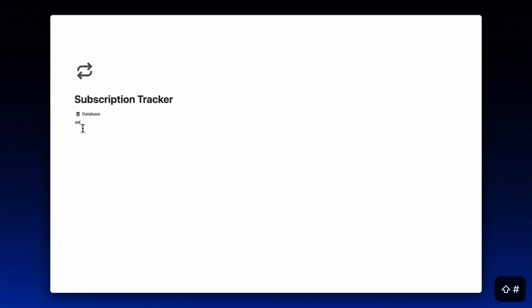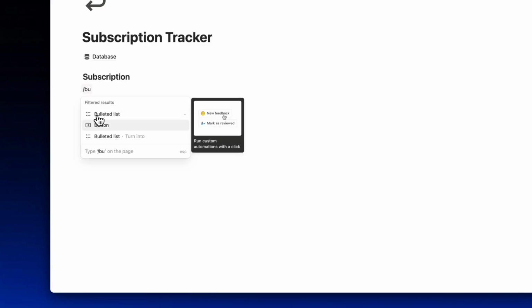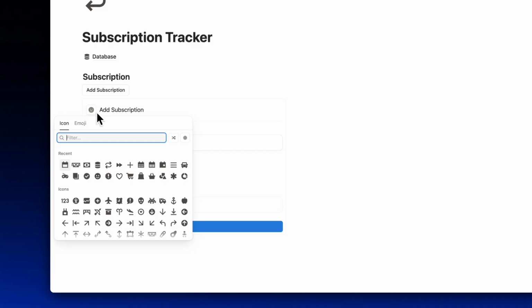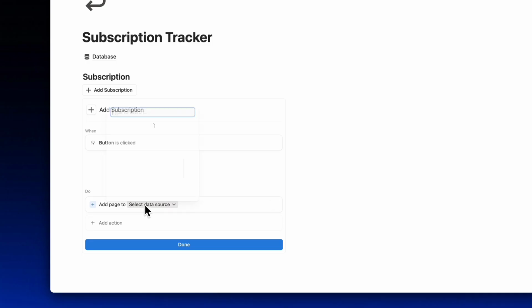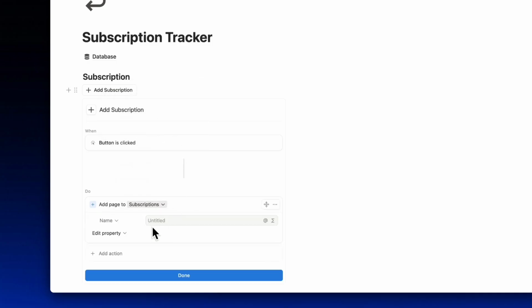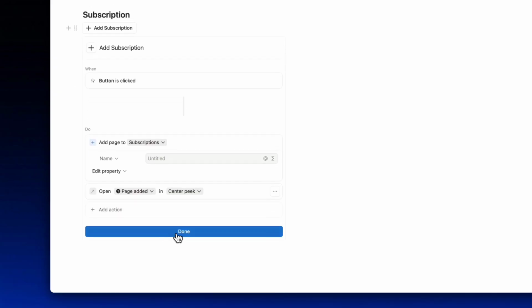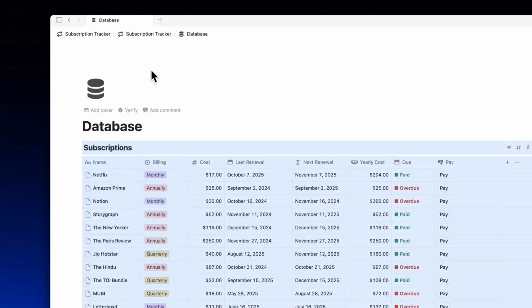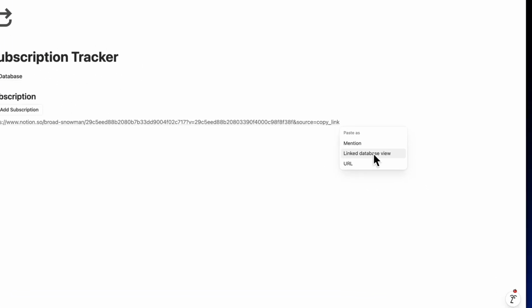Here I'll be adding a heading, name it subscription. To this, I'll add a button, add subscription, add an icon to this, add page to subscriptions, add another action, open page added, and done. I'll go back to the database, copy this link, and then paste this link here on the main page.